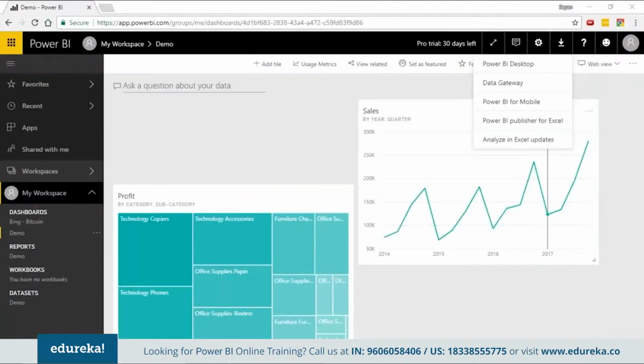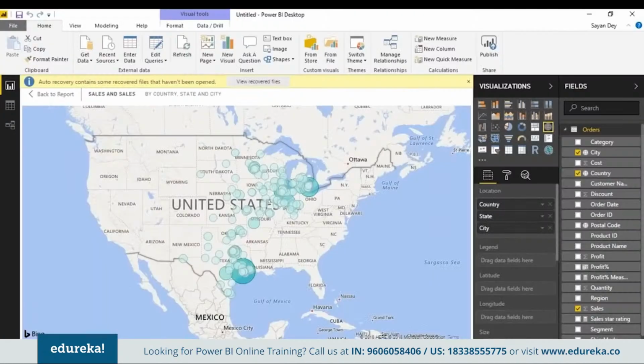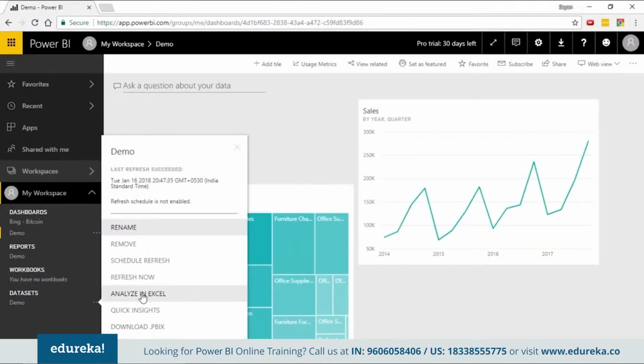As you can see, there's something called Analyze in Excel Updates. These are both add-ins that you have to install in Excel. Analyze in Excel allows you to go back and analyze a data set in Power BI from within Excel. So if you have a data set in the Power BI service, just go ahead and click on it, and you can basically just say Analyze in Excel.